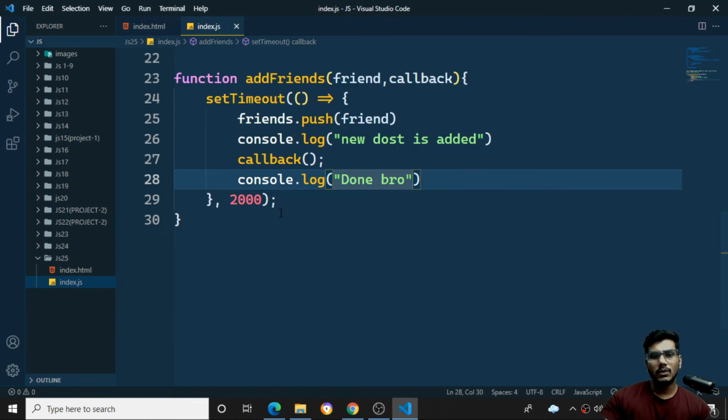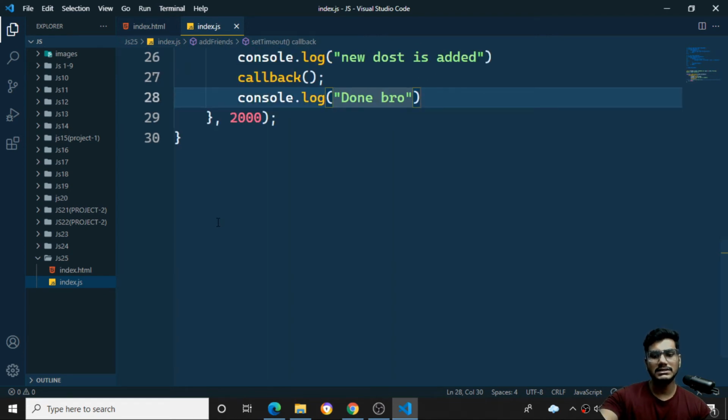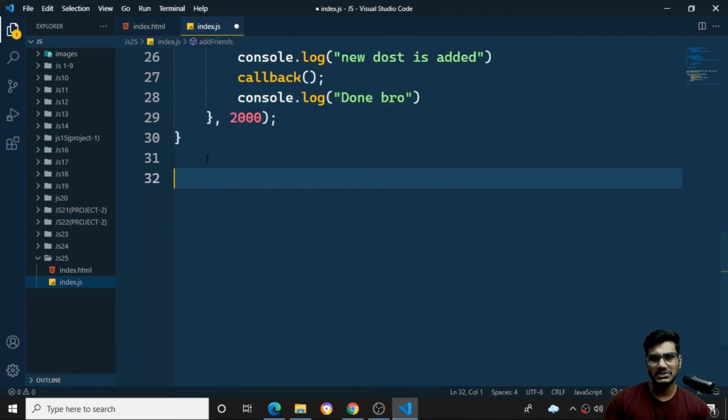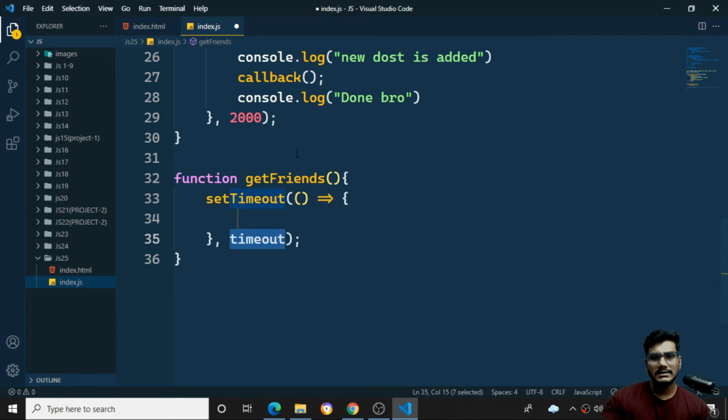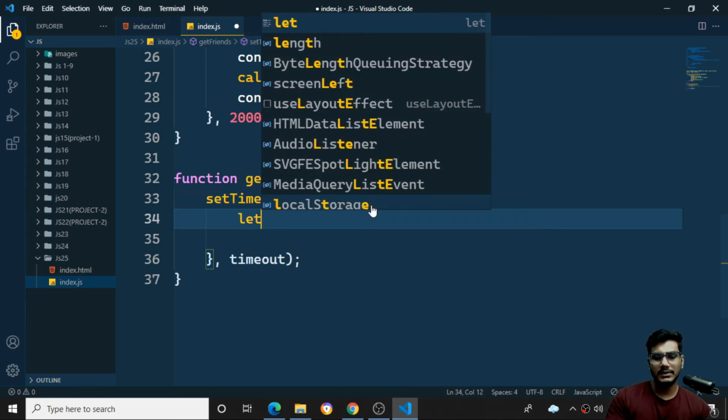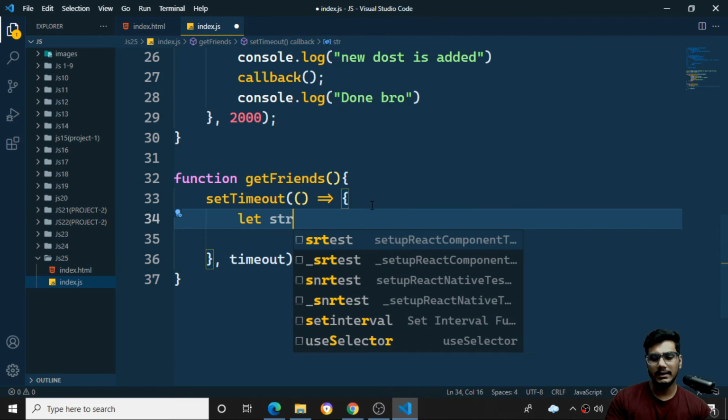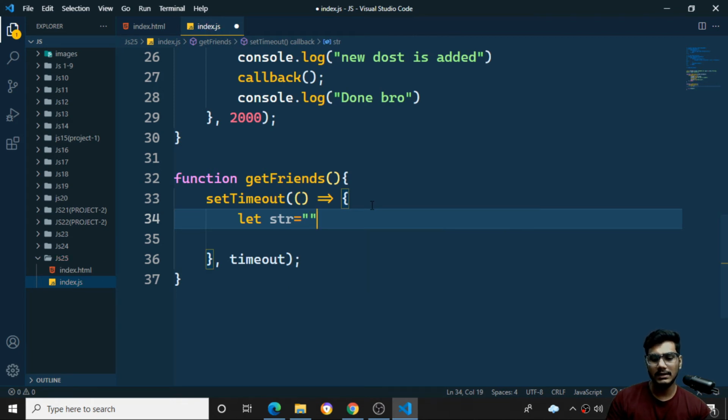Now once it is done, I need to write one more function over here. I need to run one more function, that is, a getFriends function. The new function name is getFriends. I want to get all the values from the friends over here. So I'll use a setTimeout function, and in this I'll declare let str, to which I want to append. I'll make it empty to start with.